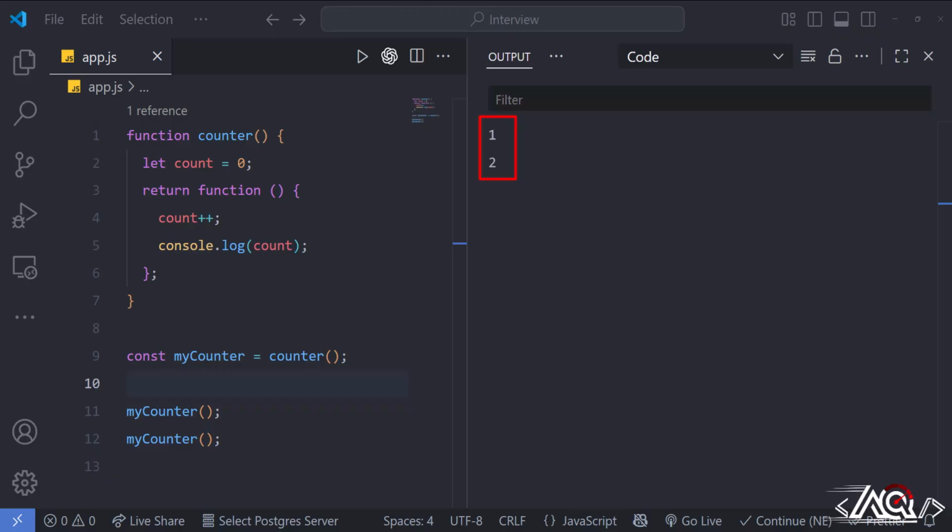Now let's understand what is happening here. When we call this line, the counter function runs. Inside it, we create a variable, let count. Then we return an inner function. Normally, you might think that after counter finishes, the count variable should disappear, but it doesn't. Why? Because the inner function still remembers it. That memory is called a closure.